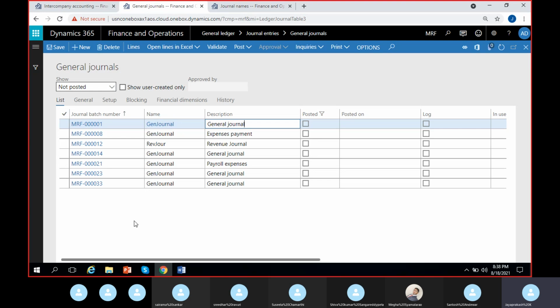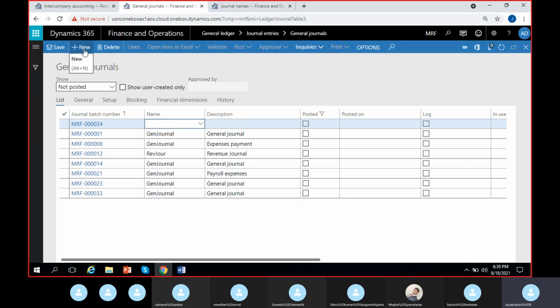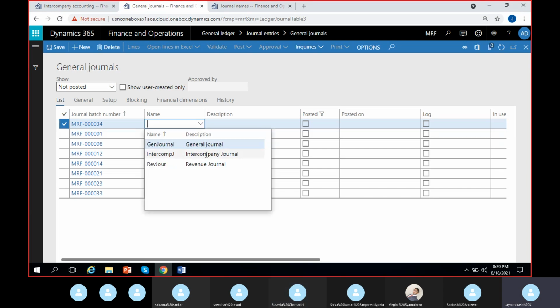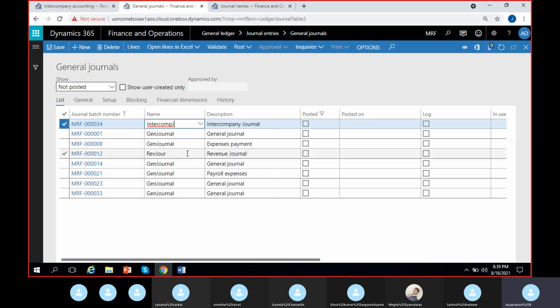So I'm creating a new journal here. Create a new journal. So, journal name: Intercompany journal. We have created a journal for this purpose, intercompany journal. You can see it here in the list. So I'm selecting intercompany journal. Just give a name, intercompany between MRF to USMF. I'm also adding a description. It's not required, but you can add it.